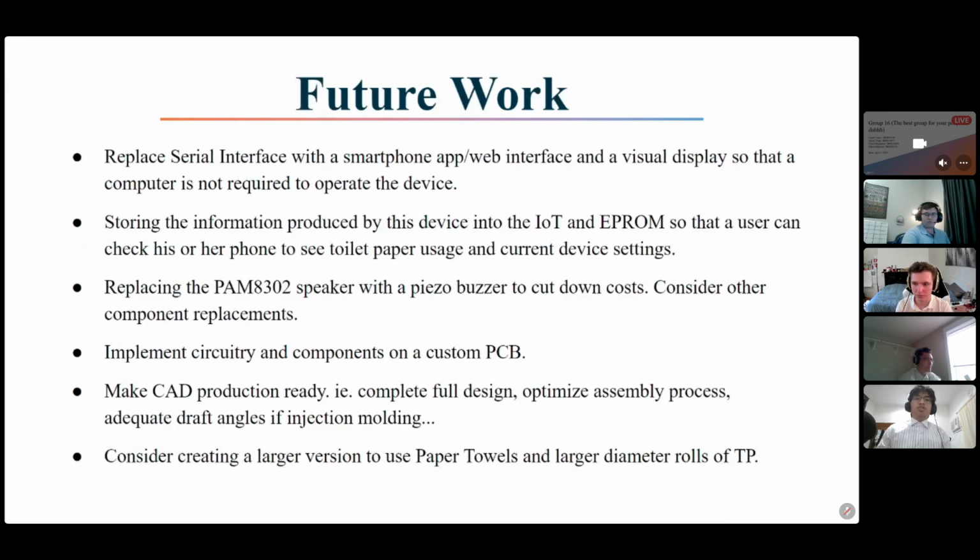In the future, our group is planning to make several modifications. We plan to replace the serial interface with a different visual display so that a computer is not needed to use the device, design some software so that information produced by the device will be stored on a phone, replace some components with cheaper alternatives, implement all the components on a custom PCB, and produce the device on a larger scale. Finally, we might consider making a device that can accommodate other types of paper rolls.